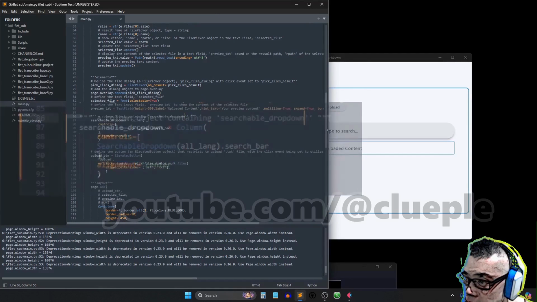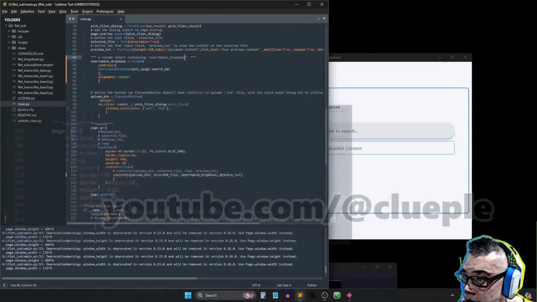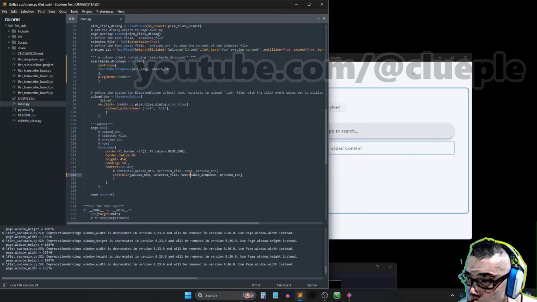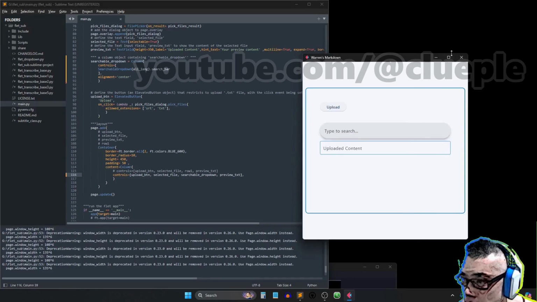After finishing the element, go back to the layout. A container is already there. For the container's control attribute, which is this one, add back the element created before, which is searchable dropdown, so you'll have a responsive layout. Okay, that's it.